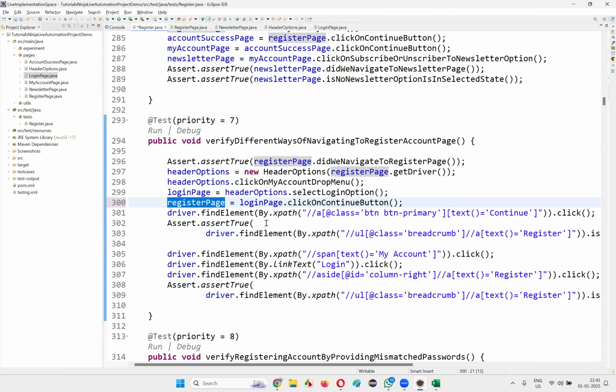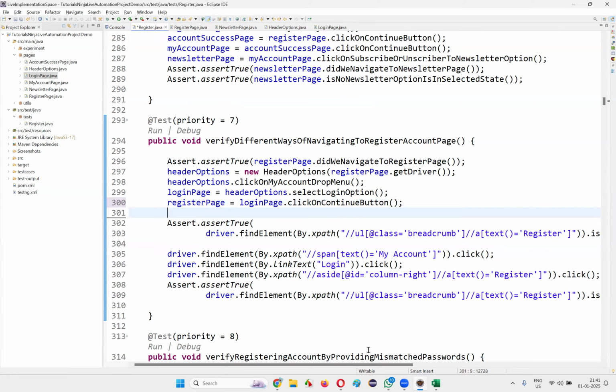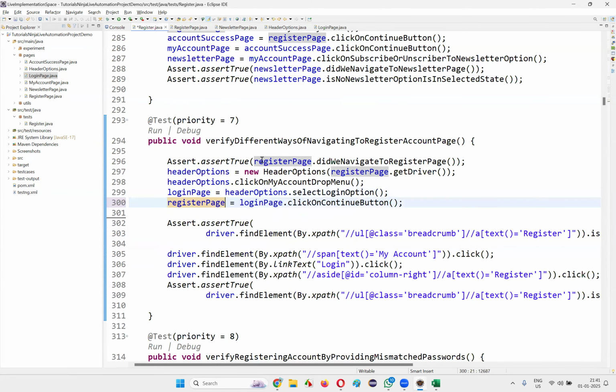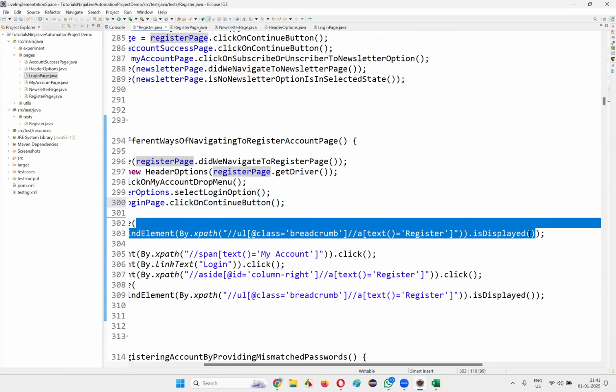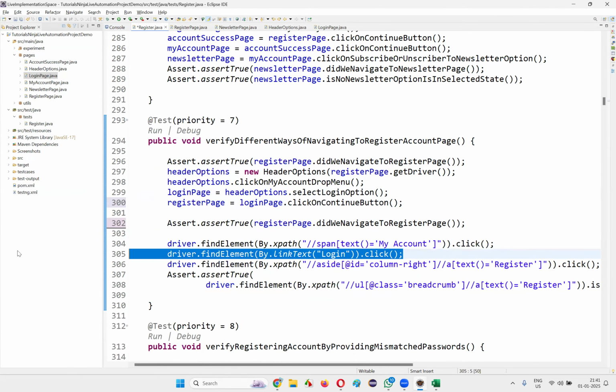Once you get the object reference of the register page, here I need to do an assertion, that is, whether I have successfully navigated to the register page or not. So this first line, registerPage dot, did we navigate to the register page or not? I have to verify. Remove this line and here write registerPage dot did we navigate to the register page. That's it. Done.